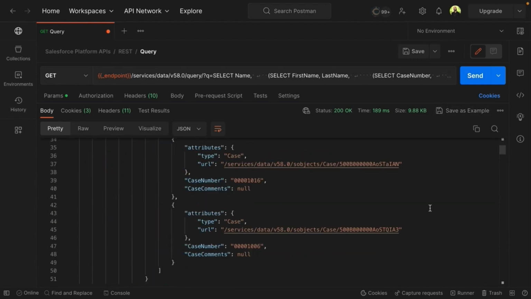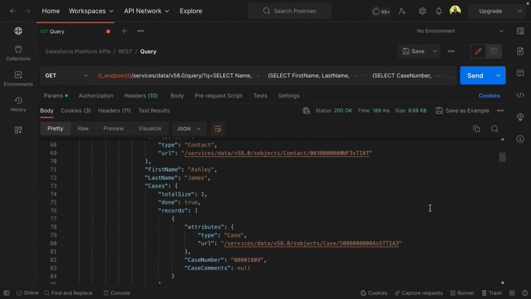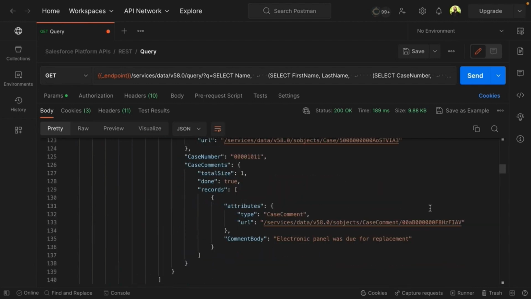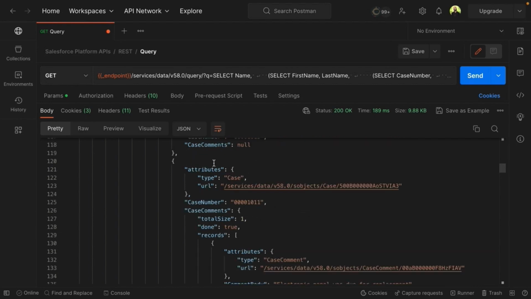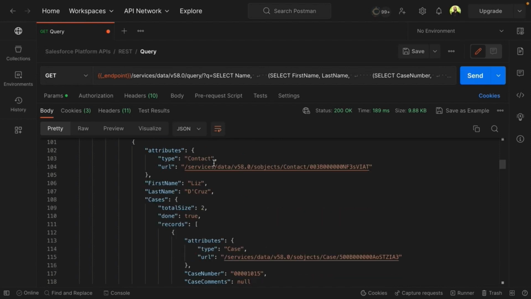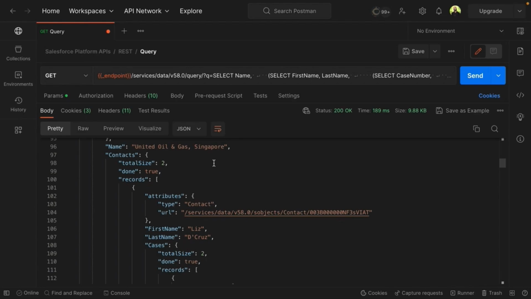As you can see from the query results, we have successfully retrieved the entire nested structure, ranging from case comments all the way up to the account. Please note that this feature is exclusively supported on our REST and SOAP APIs.